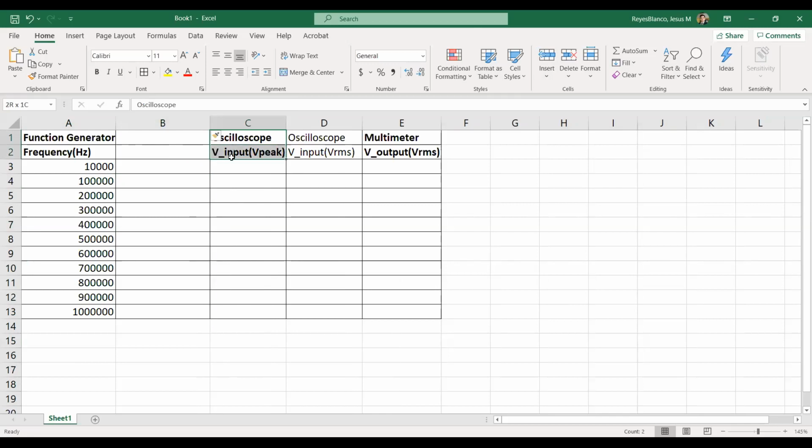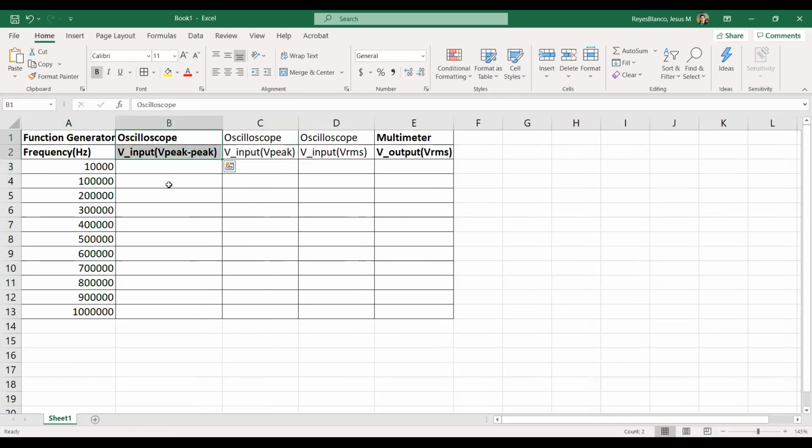Let me add one more column here, which is going to be peak to peak, because we can get that voltage peak to peak reading directly from the oscilloscope. Okay. So now let's set up the spreadsheet without knowing the values of the voltage peak to peak coming from the oscilloscope. When you want to do that, even if you don't have the values yet, you can just select the cell.